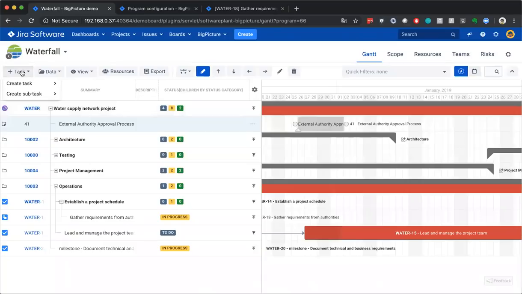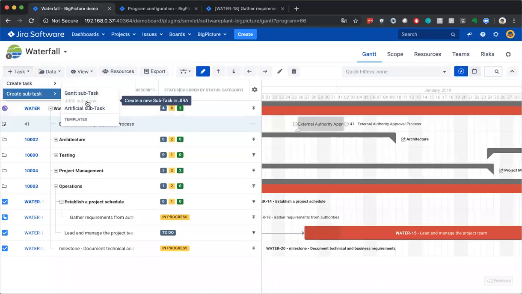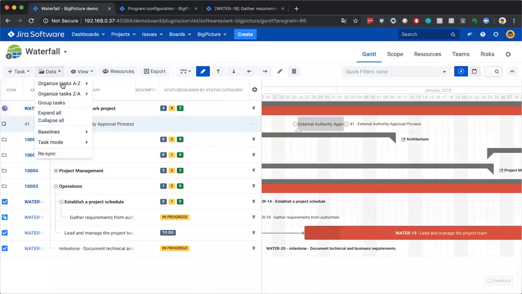So from this level, you can create new Jira issues, Jira tasks, and artificial tasks, which reside only on the Gantt chart. Subtasks, if your project has subtasks enabled: there is the Jira subtask option or the Gantt subtask, which will just indent it for you. In the data, you can reorganize your things.